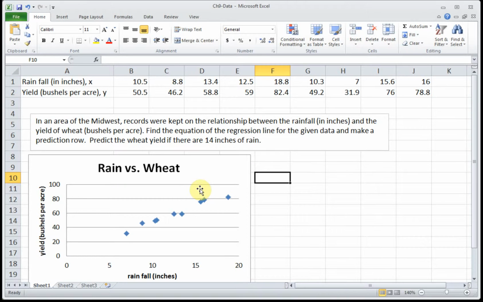In this video, I'm going to show you the Excel skills for section 9.2 in your book, which is creating a regression line and then using that equation to make predictions. So this is the same problem we were working on back in 9.1.